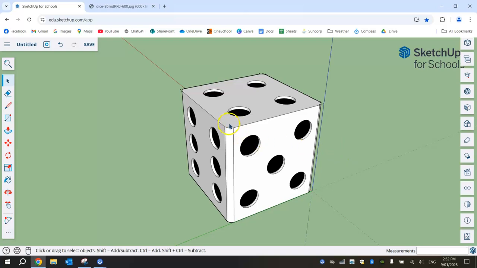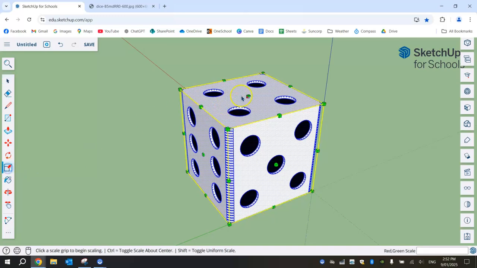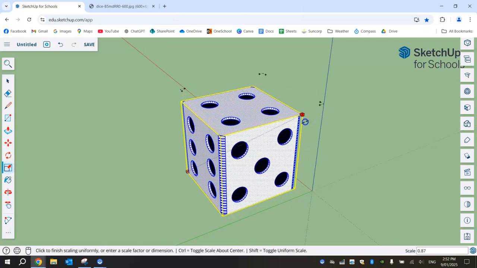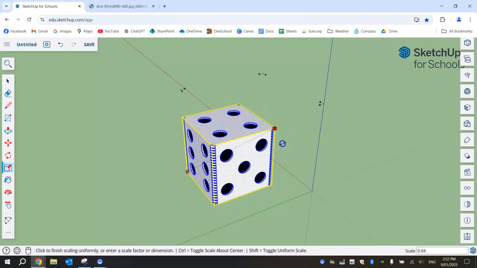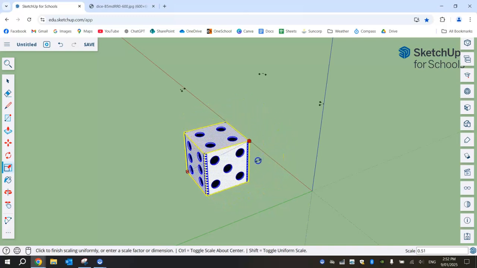So triple click on your dice with the select tool. So 1, 2, 3, selects it all. Grab your scale tool, which is over here. Letter S is the shortcut. And just grab a corner and start scaling it down. You'll see in the bottom right corner the scale. 0.5 is half the size. We want to go down to 0.1 and press enter.